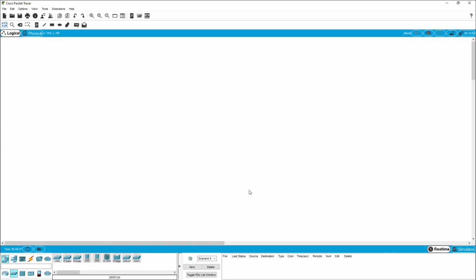This was an overview of our Packet Tracer interface, so you'll be better prepared to handle any sort of activity in Packet Tracer.